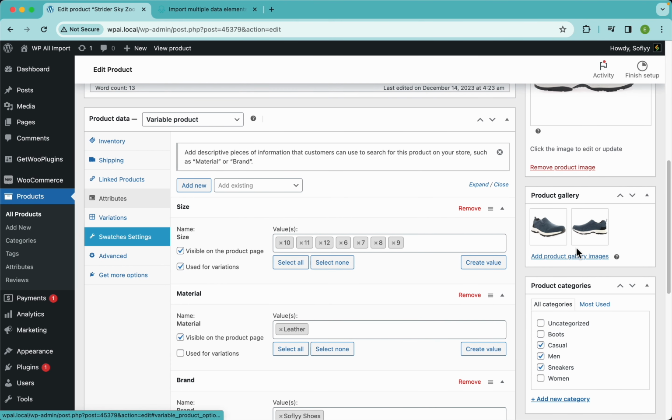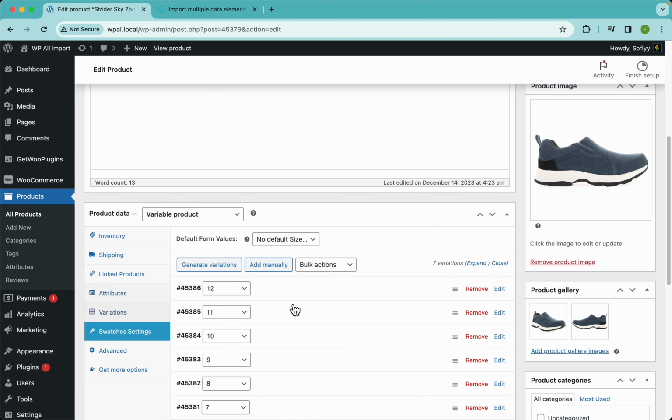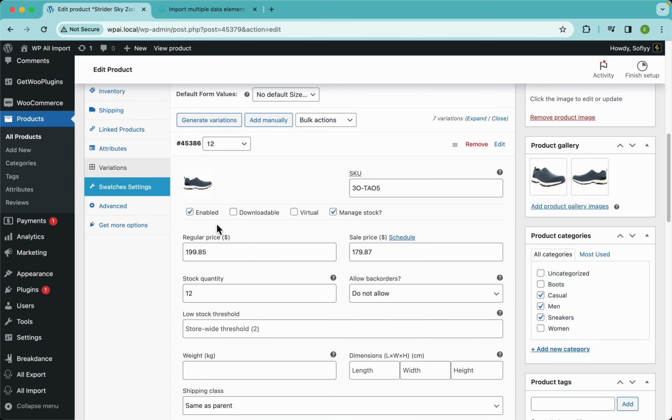So there you have it. That's how you import WooCommerce Variable Products and their images into WordPress using WP Import.